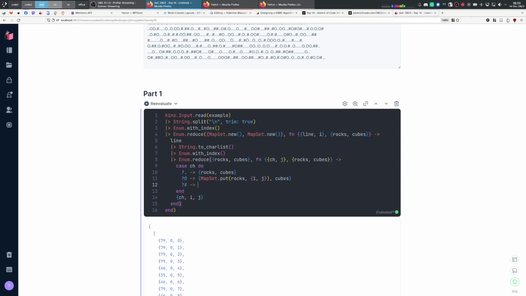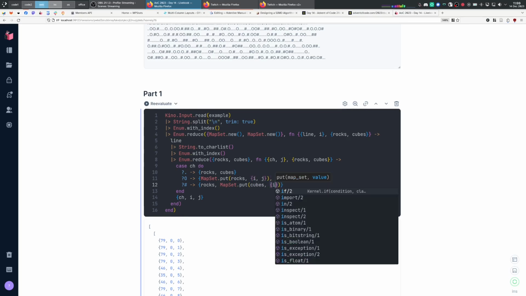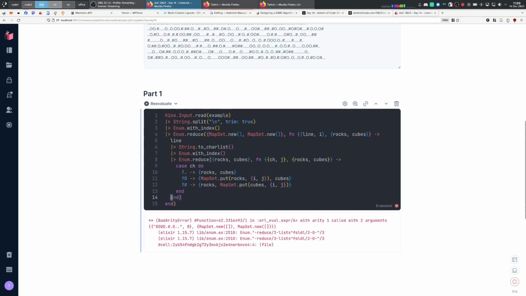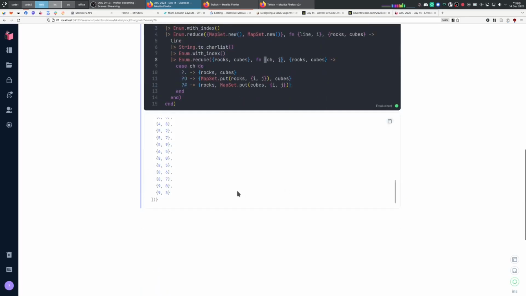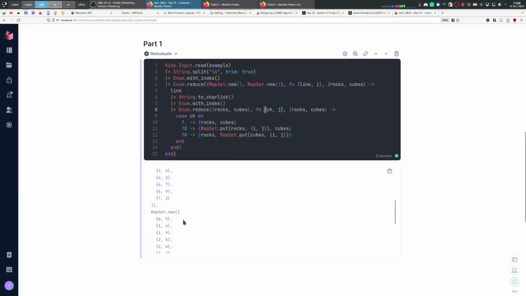And if we get a hash, then we add to the other one. And cubes I and J. Okay, and if we run this, it should give us, where is it? MapSet.new. Add arity. One too many curly brackets here, and one too many curly brackets here as well. Okay, now we should get two sets. One of them is the rocks, the other one is the cubes.